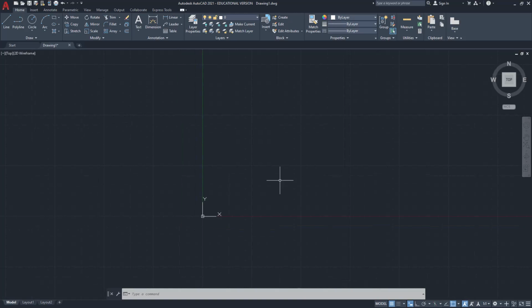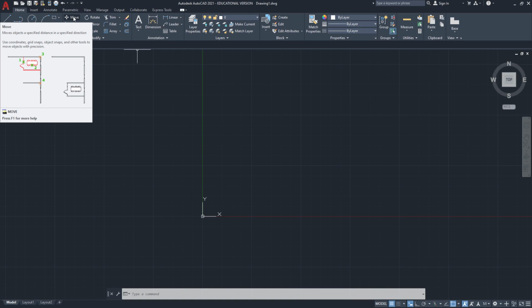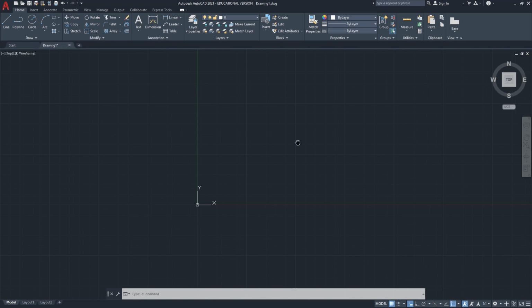This move is different than this move. This move will move the line or the circle so that the coordinate is different. For this move, basically just shifting the display area, so it will not change your coordinates.